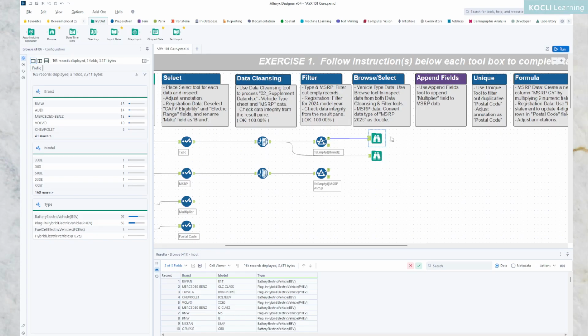Please follow the instruction below the Browse/select box to complete the assignments.